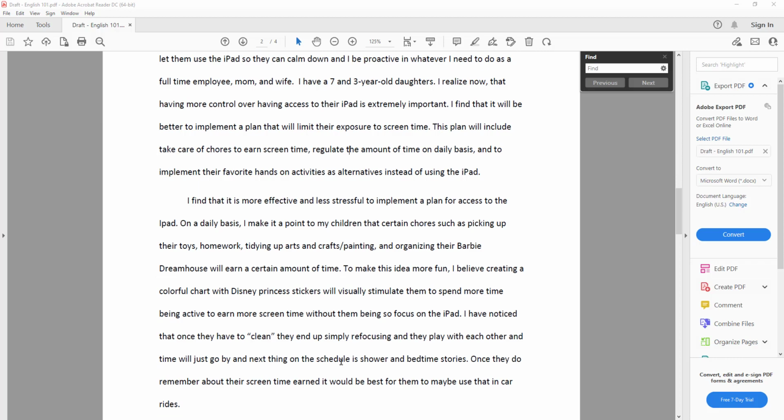All right, so now I'm going to transfer this paragraph into third person case. So it is more effective and less stressful to implement an effective plan to get your kid to spend less time. To get the kids. See, even I make the mistake. So let's do that again. It is much more effective and less stressful for the parent to implement a plan so that the children can spend less time on an iPad on a daily basis.